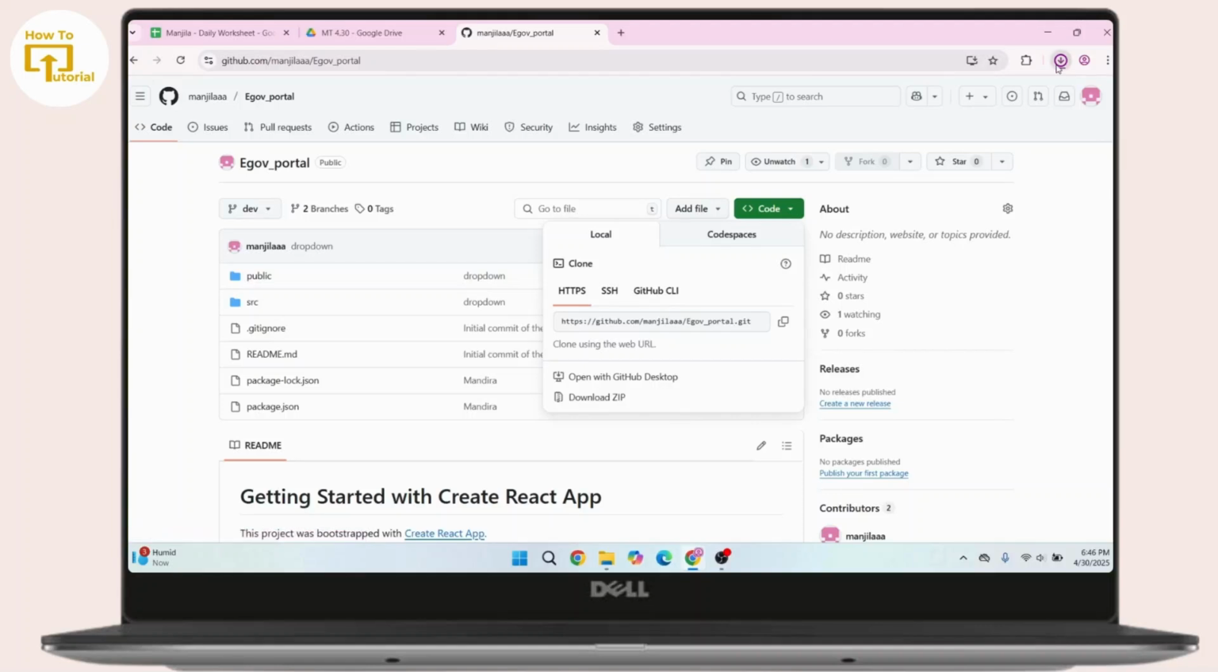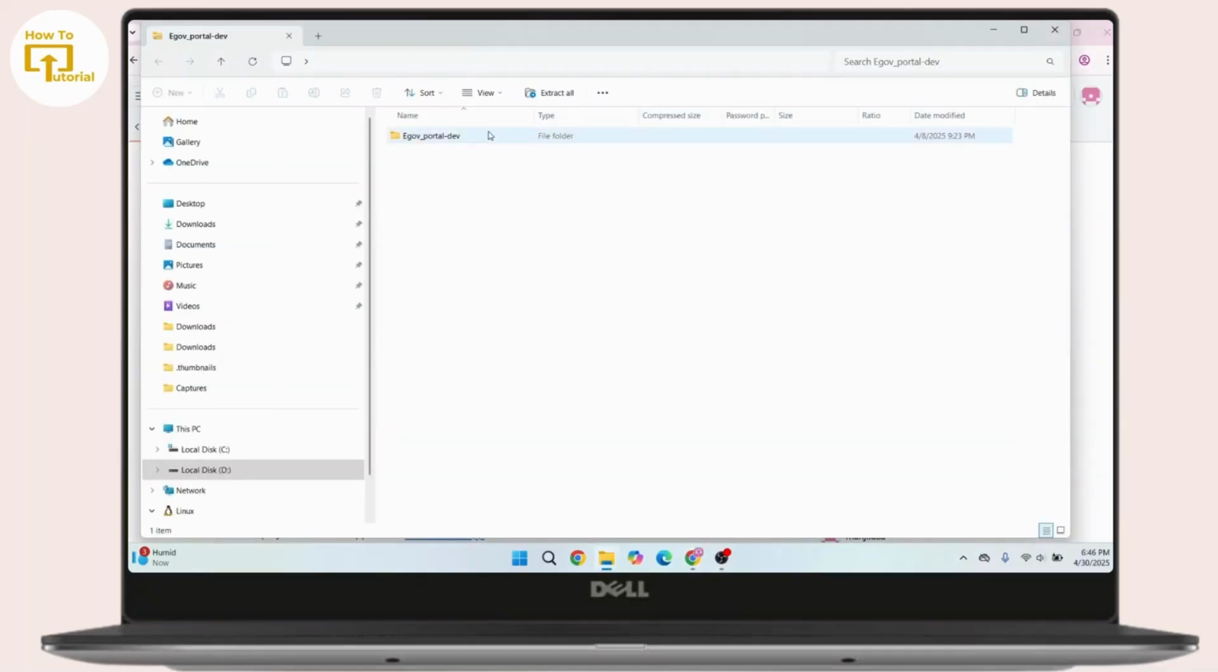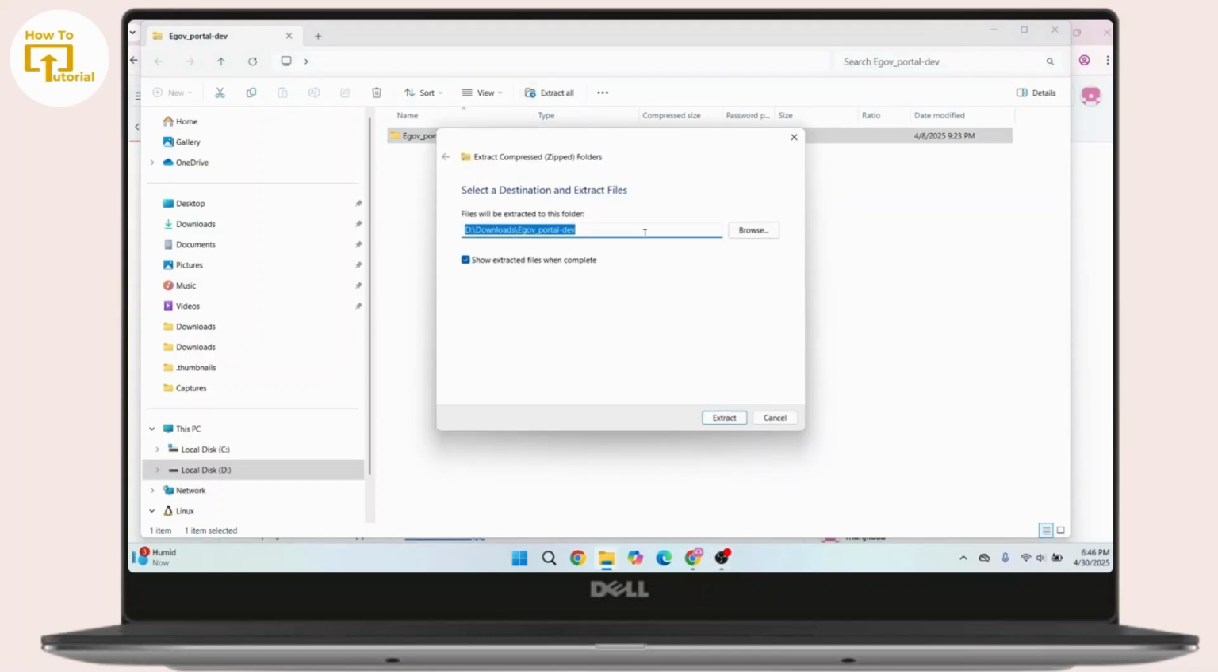Now once the zip file is downloaded, you have to extract the zip file. So from here you have to go to the file location. Under this, you have to click on the file, then you have to click on extract all, and here select your destination and then click on extract.